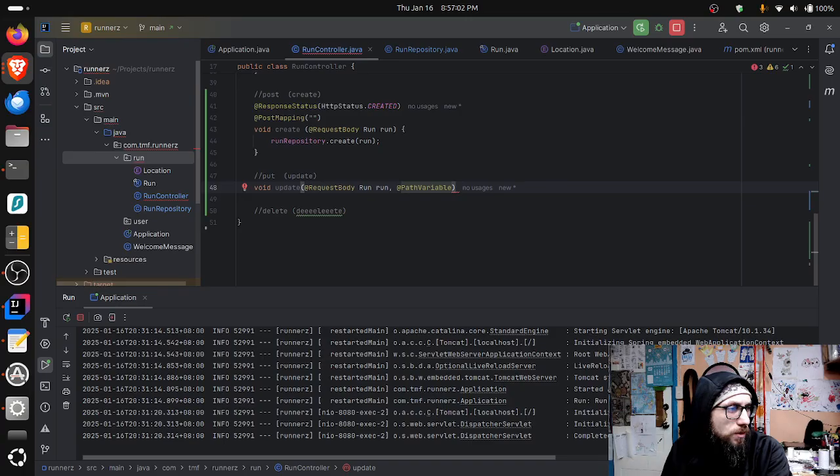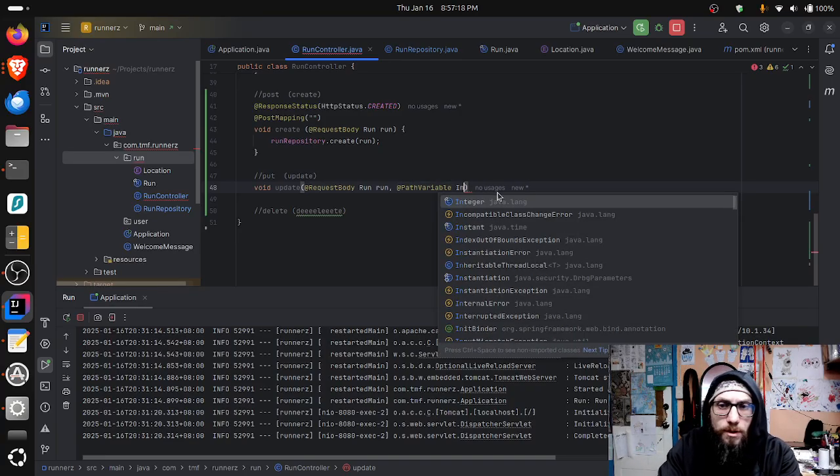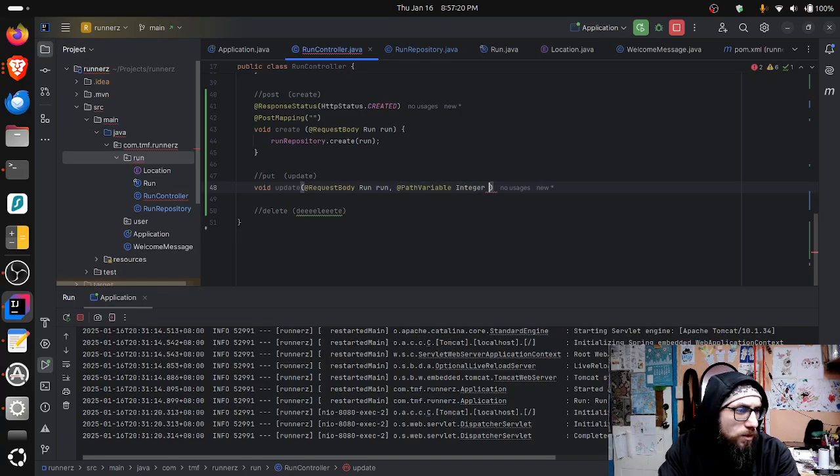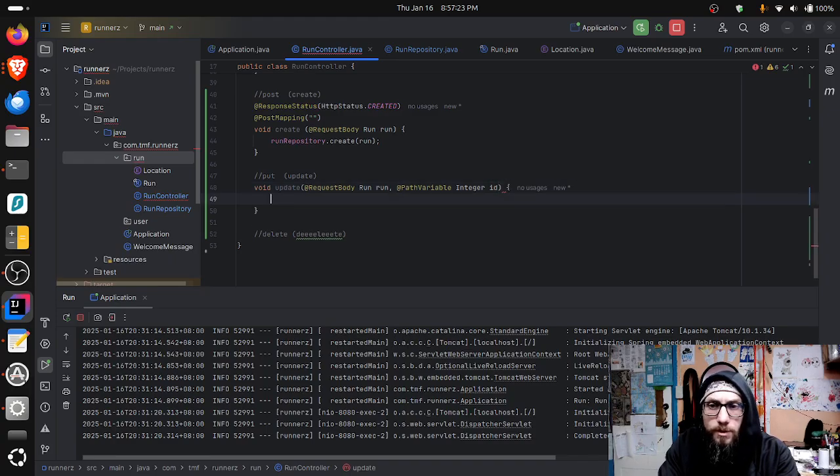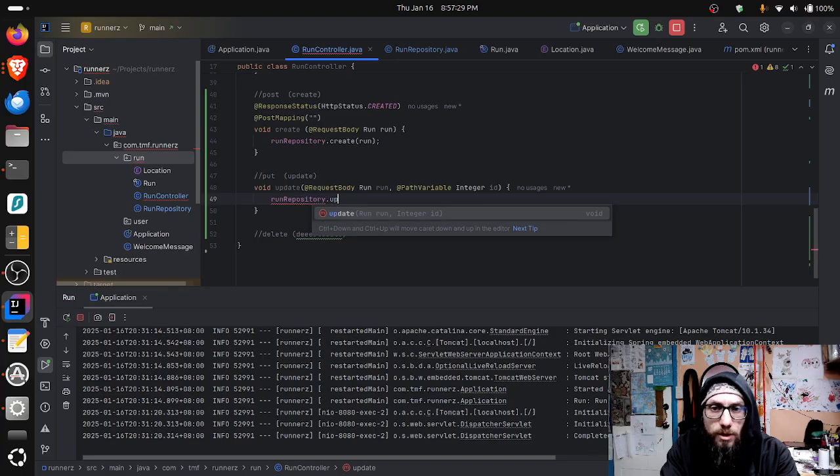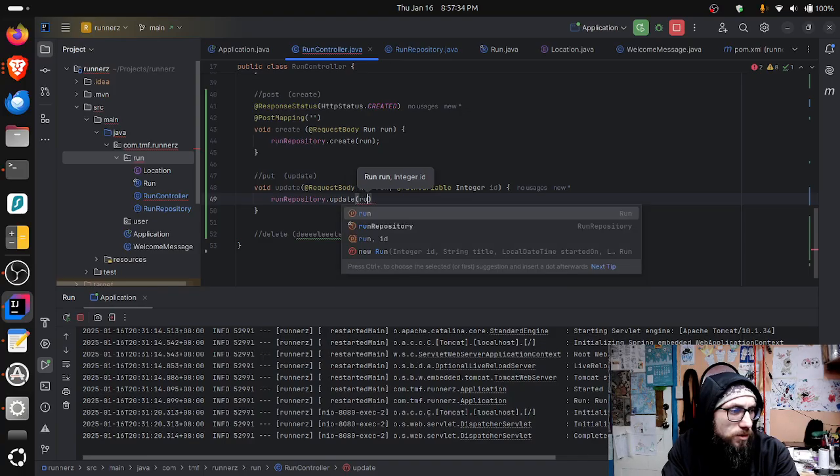Let's find the existing run. Let's go ahead. So we're going to get the run just as we need. So at path variable integer ID, run repository dot update. We're calling the method.